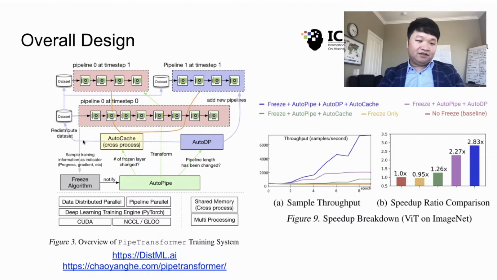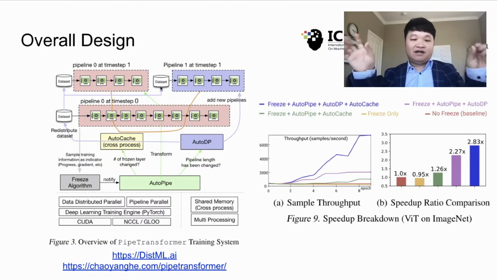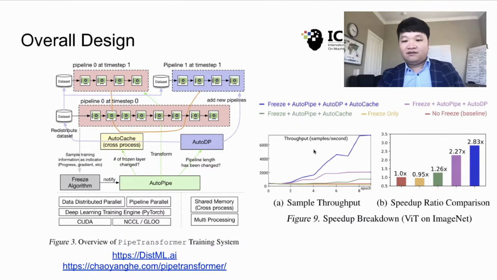And then AutoDP will try to create the purple color pipelines here to amplify the parallelism so that it can accelerate training. And also AutoDP needs to redistribute the data set into 2 subsets, because previously we only had 1 pipe, now we have 2. So each pipe should consume an equal number of samples from the previous data set.